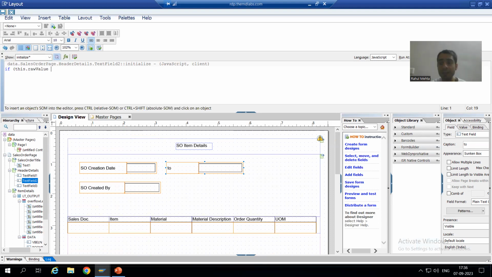Now, how can you check not equal? If you want to check equal, you need to put double equals. Now we are checking if the value is not equal to null. So how will you check not equal to? Use the exclamation sign and then the equals operator. This is not equal to.